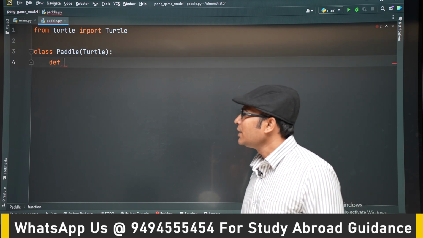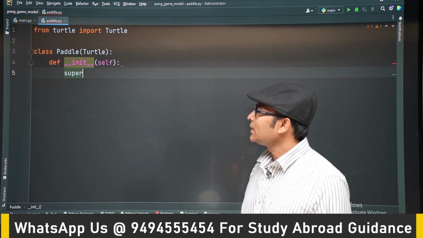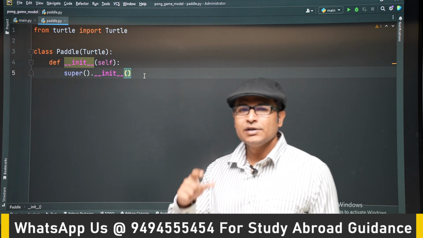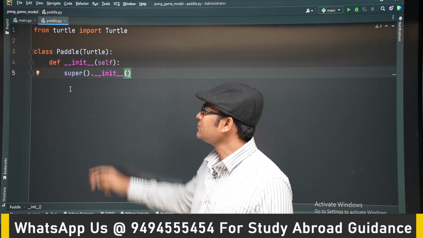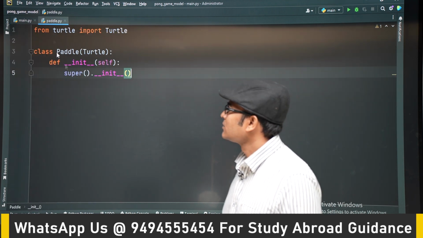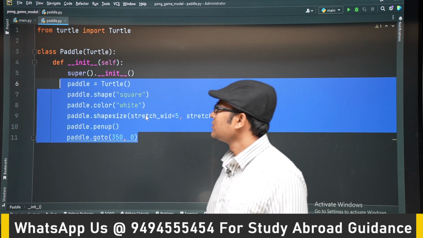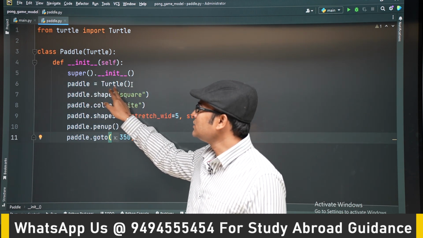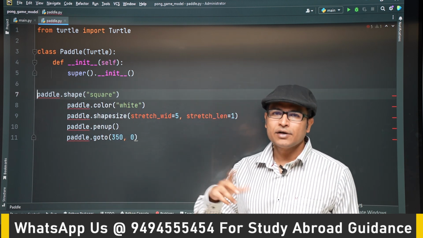So now I am going to create init, and whenever you use inheritance, you have to call the superclass init method also. Now all the initial parameters or the initial setup that we have done for the paddle, we can write everything here. So this entire thing. We can write that entire thing here. But here, look at this line, paddle equal to turtle. This need not be there because it is already inheriting turtle, so you don't have to create a turtle object.